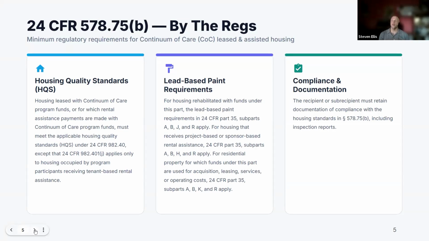But it also notes that part of that regulation, 401(j), applies to only housing occupied by program participants receiving TBRA. I'll break that down. I won't go into too much in that middle column about lead-based paint, except that the COC regulations talk about lead-based paint. We'll break that down in the next slide because it's not going to change. But the more important piece is that last column, the compliance and documentation.